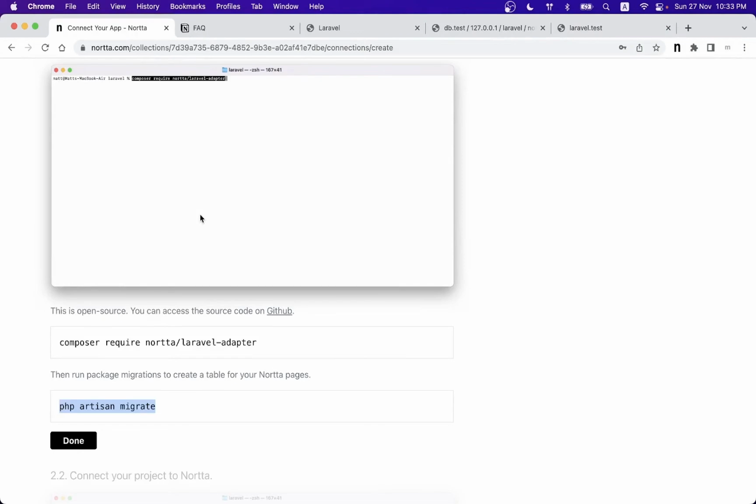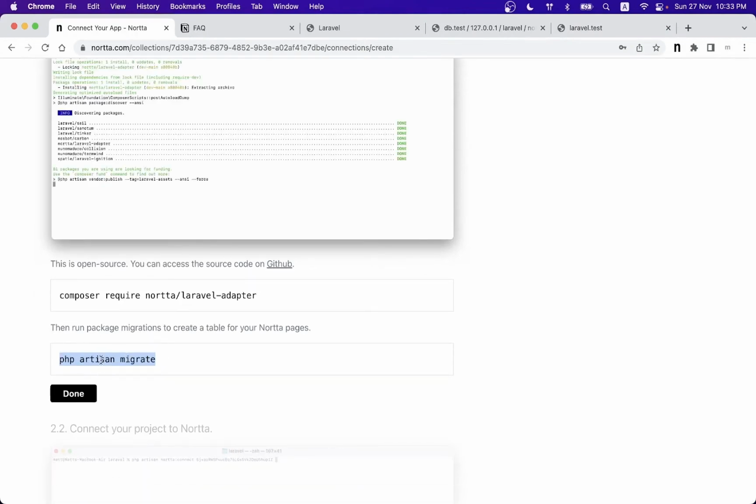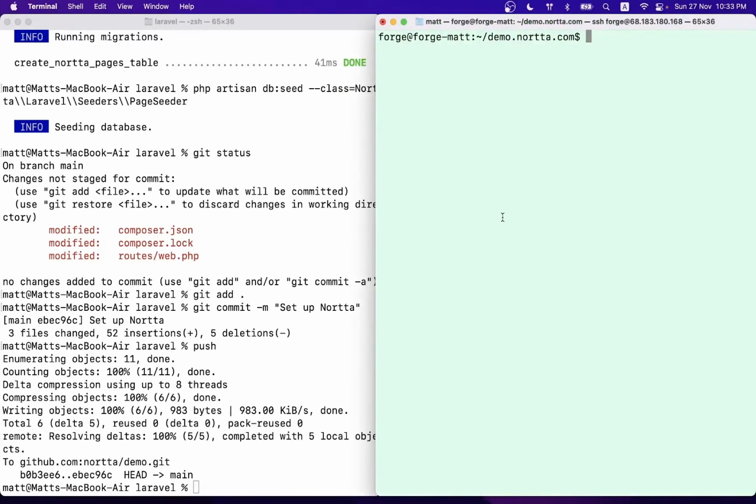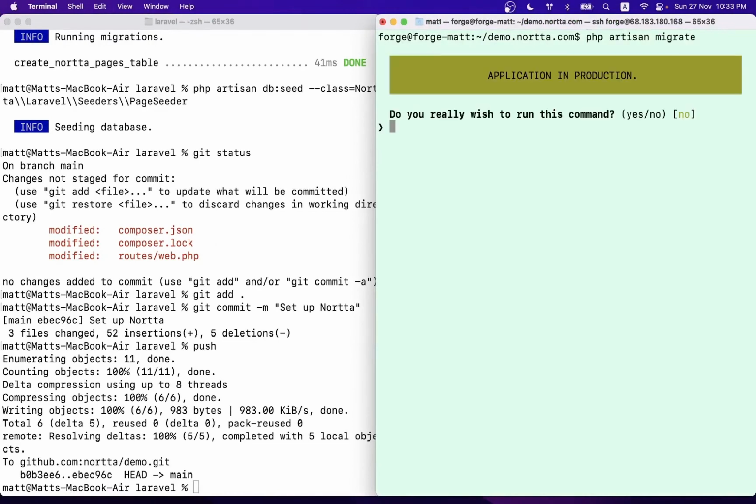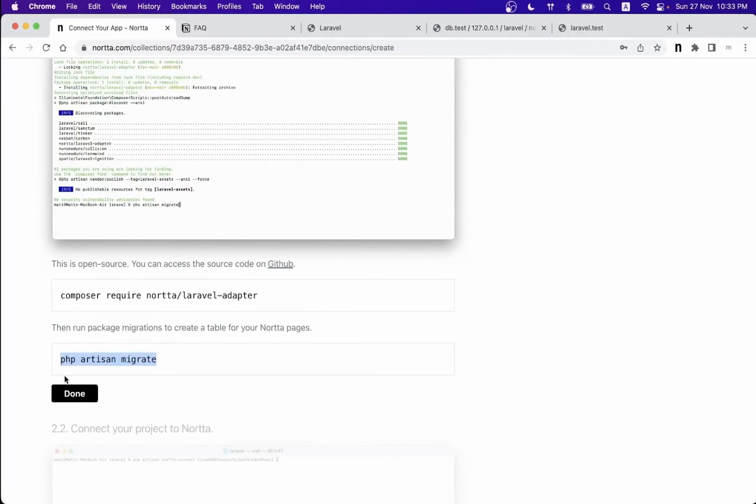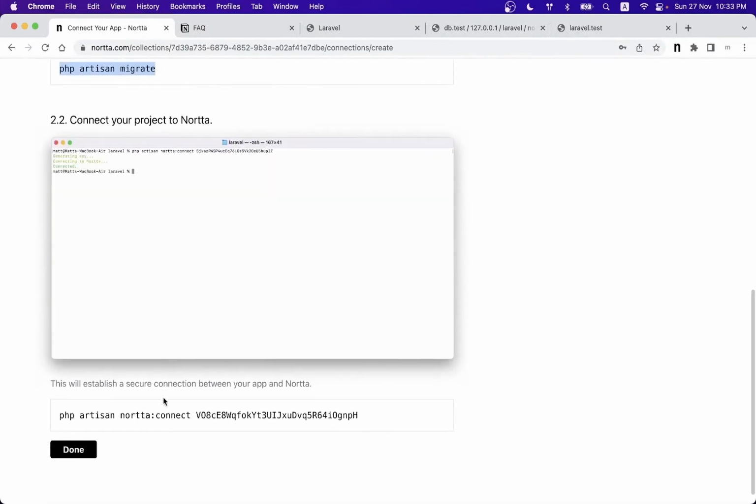While that is happening, let's head back here and remember that we need to run php artisan migrate, and we need to run that in our production environment as well. Assuming that the changes have made it here, I'm just gonna run php artisan migrate here as well in my production environment, and you notice that the Nortta pages table is created. Next, I'm gonna click done and follow the next step.